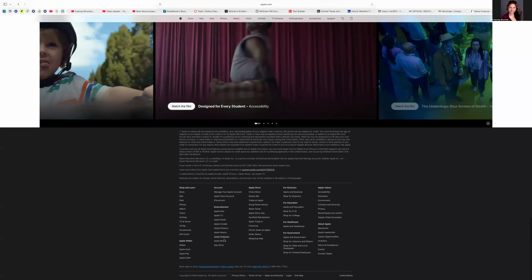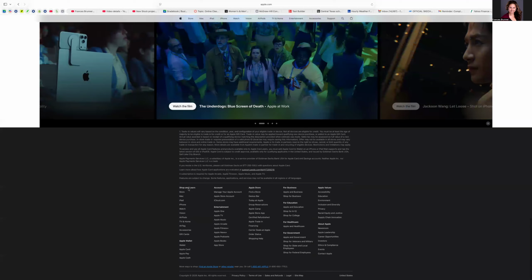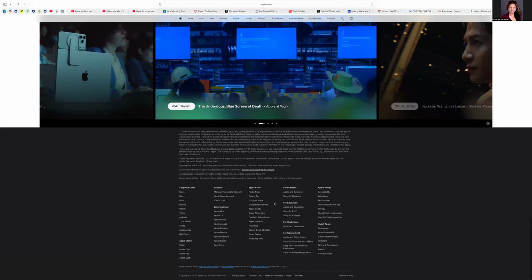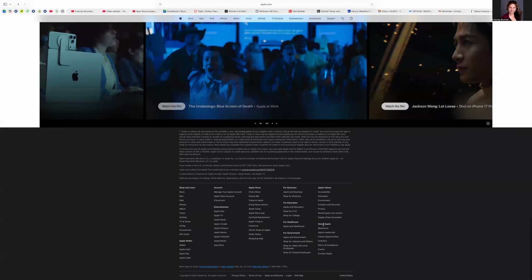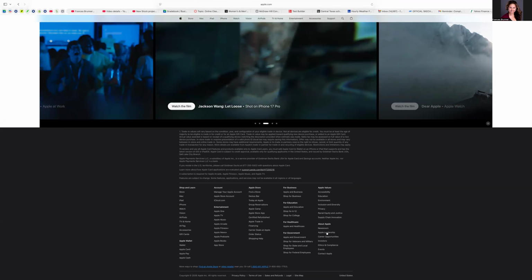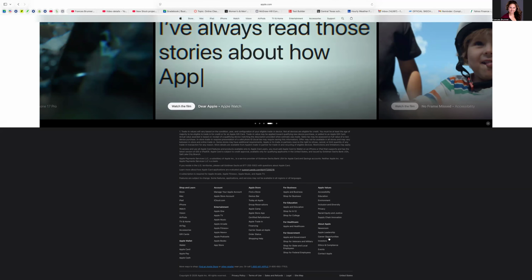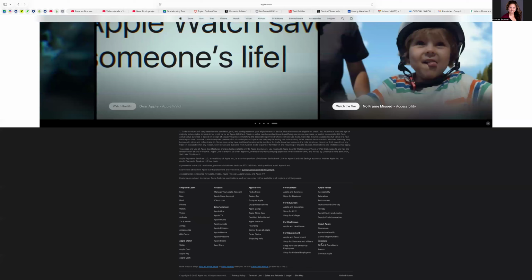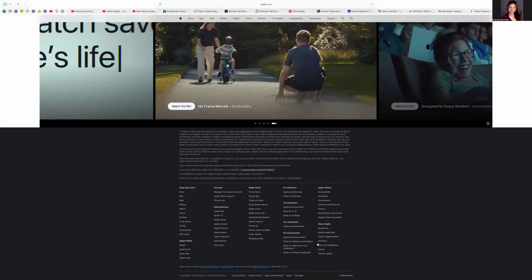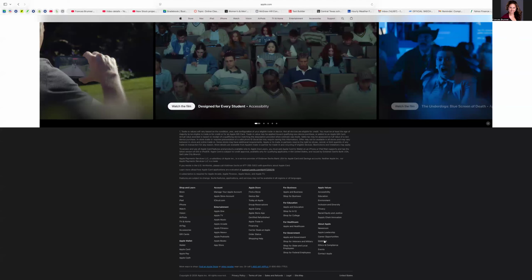scroll all the way down, and here you can find About Apple. There's a listing for the newsroom. Here, it gives you a section for the leadership, some career opportunities that are available, investors, and so on. So this gives you a lot of information just directly through the homepage.